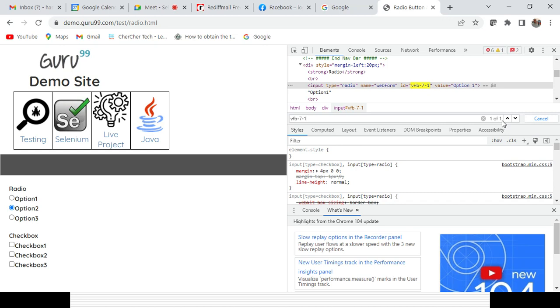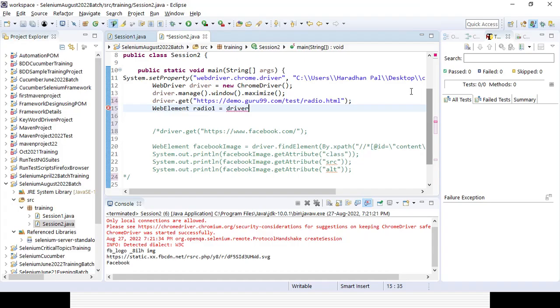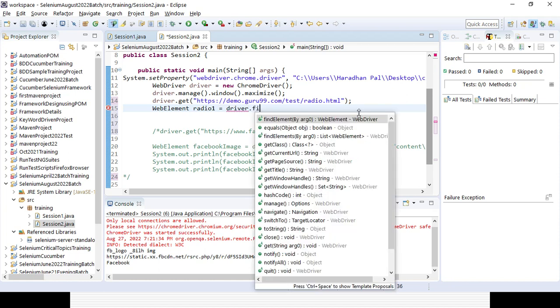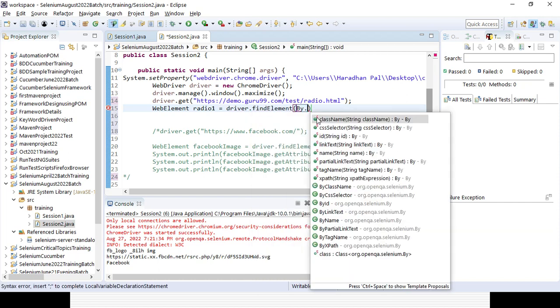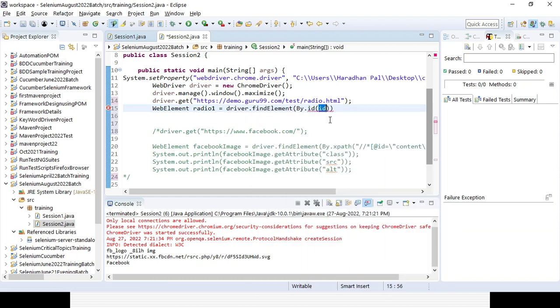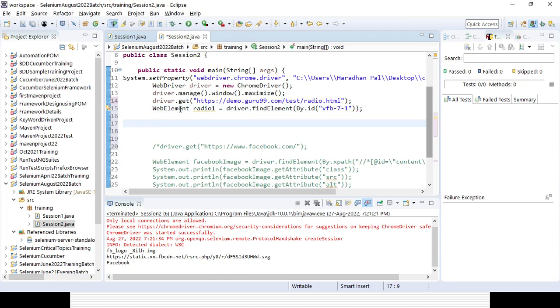So here ID equal to that one. I'll identify with the help of ID: driver dot findElement, By dot ID. What is the ID? I can give the ID. So now I have created the radio reference, this WebElement reference radio.